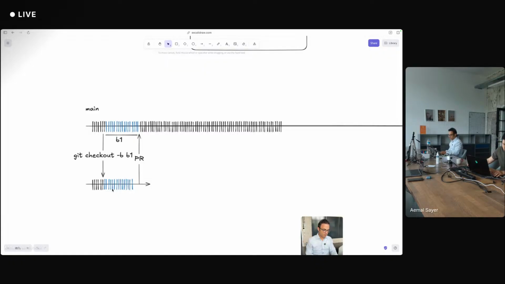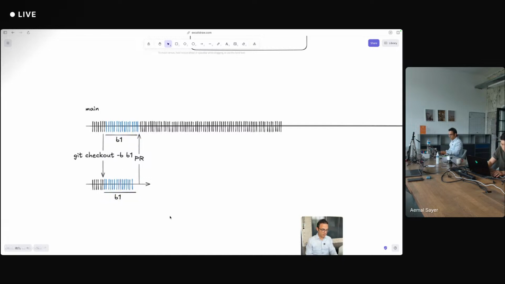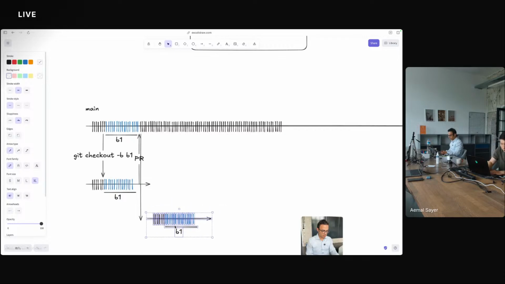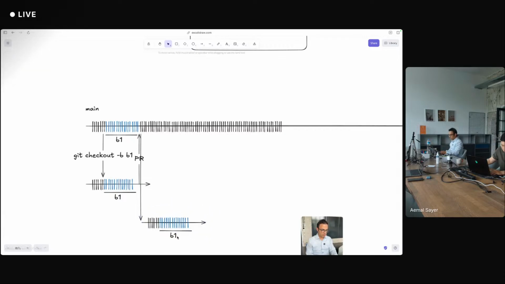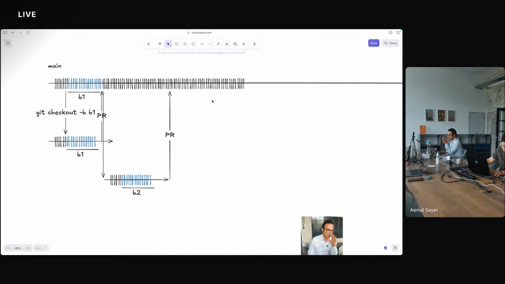Now, what happens is I can have multiple of these at the same time, or maybe a couple of days later, I check out another one from where I left off here, and I do the same thing, but now I call it B2, branch 2. And then I put it back to the system with a so-called pull request. Now, if I'm alone, I can do these branches one by one.